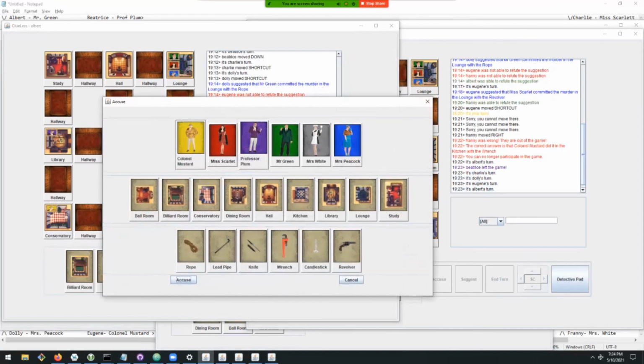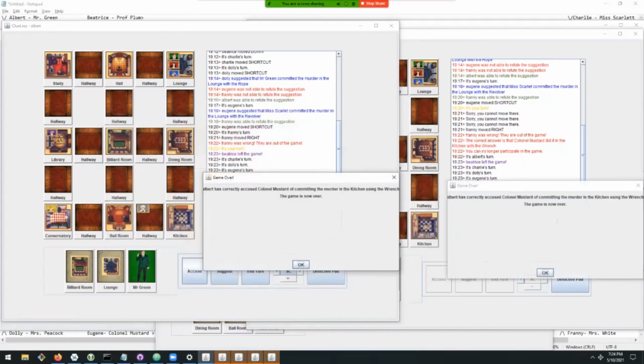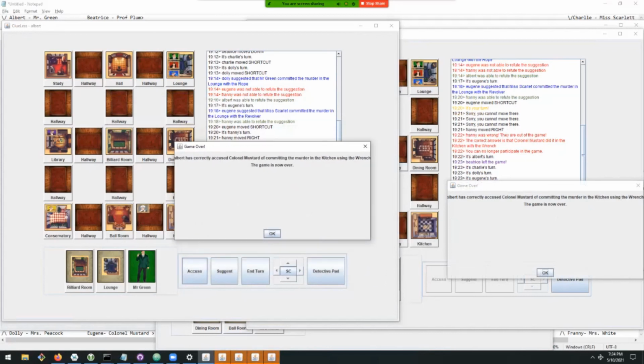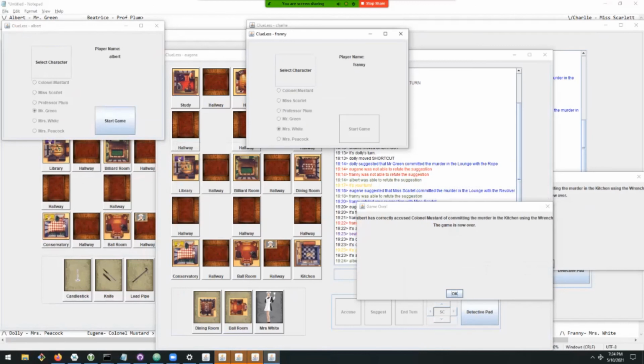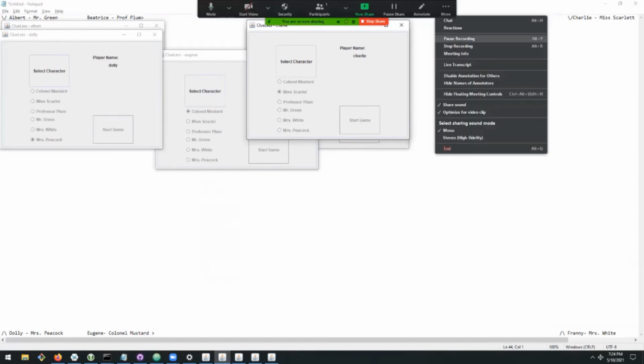So Colonel Mustard, I'm reading right off of Franny's notepad right now. Colonel Mustard did it in the kitchen with the wrench. All right, not a very efficient way to kill somebody, but he's a colonel. Makes the accusation, and you'll see everyone gets the game over. So Albert has correctly accused Colonel Mustard of committing the murder in the kitchen using the wrench. Game is over. So everyone gets that. They click OK. And now we're back to the start screen, ready to play another game. And that concludes the demo. Thank you.